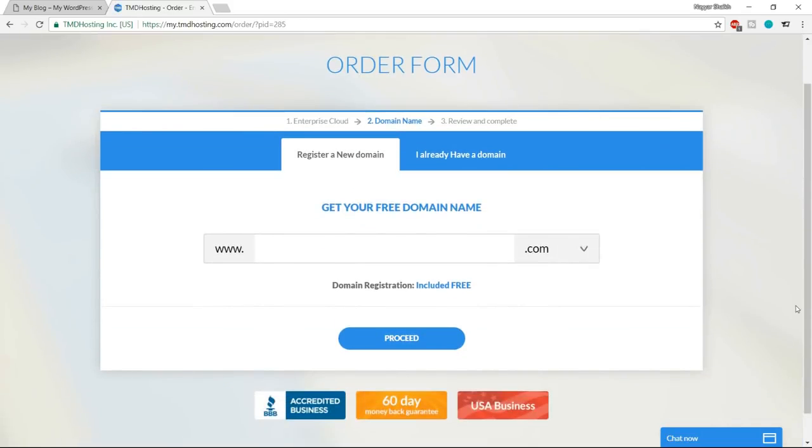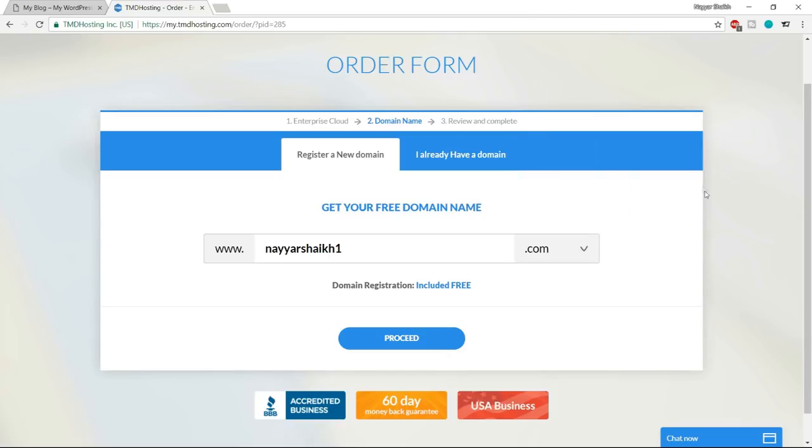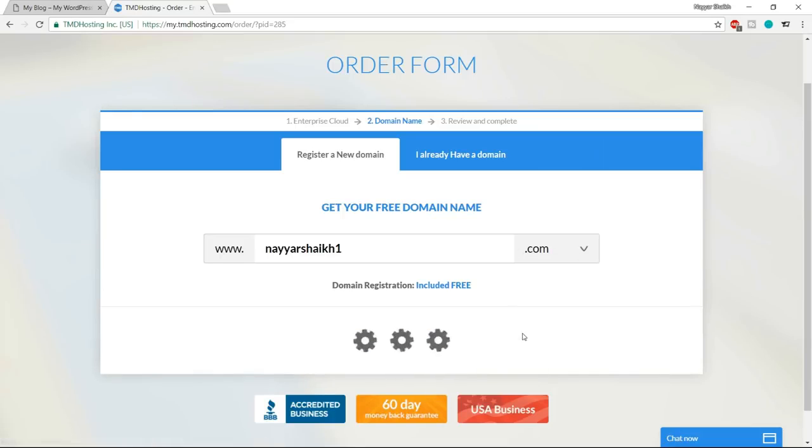Now here you have to enter the domain name which you want for free. For example, I am putting this domain name Nayeshik1. So this is the domain name which I want for free. After that, you can select the extension. There are many different extensions available like .org. If you're creating this website for an organization, you can select .org, .net. Or if you're creating this website for a specific country, for example, only for India, you can select .in. For UK, you can select .uk and so on. But for most of you, I would recommend you to select .com because that is the most common and most trusted one. So put in your domain name, select the extension and click on proceed.